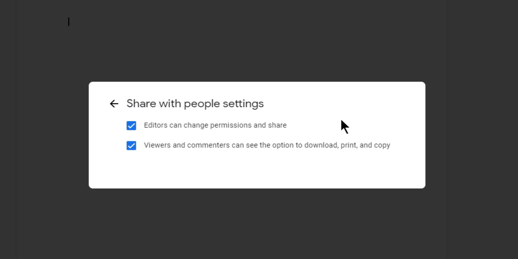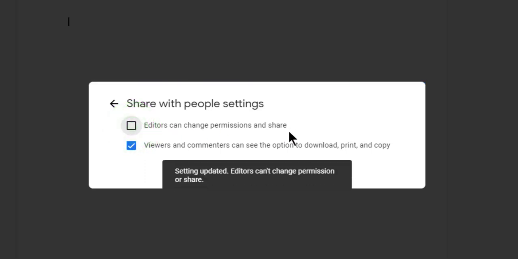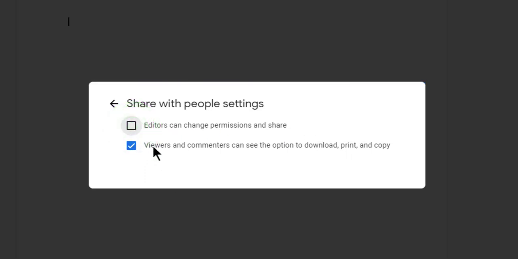If I don't want that to happen, I simply want her input and feedback on it and her work on it, then I am going to turn this button off. This next button is allowing viewers and commenters to be able to see the option to download, print, and copy the document that you've shared with them.